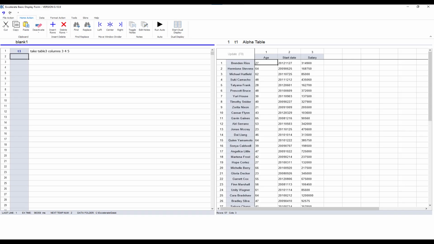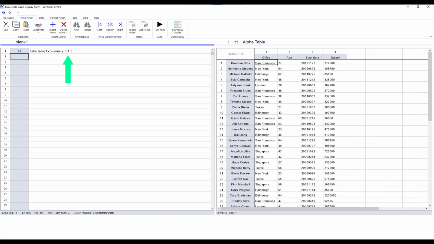Once an action exists, it can be edited as you would edit any text. You may change the name of the table and the other data that is needed. Here we simply change the column numbers and press enter again. You see the new result.